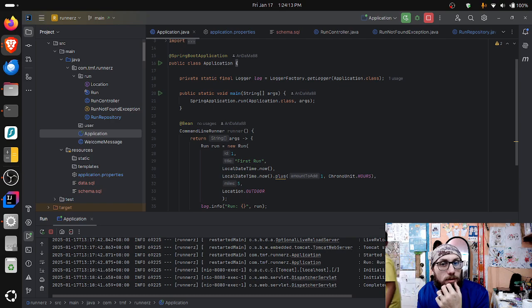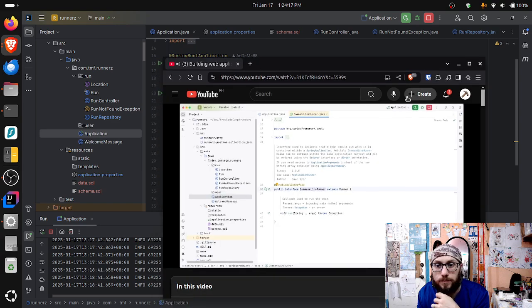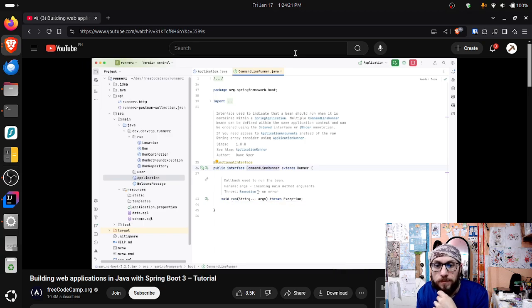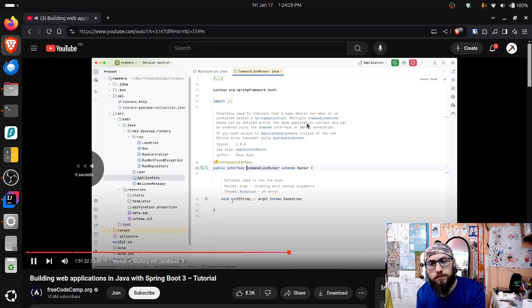Command line runner. A functional interface is an interface that has a single abstract method. So in this case, that method is run. And because it's a functional interface, it can be used as a Lambda expression. A Lambda can target this.